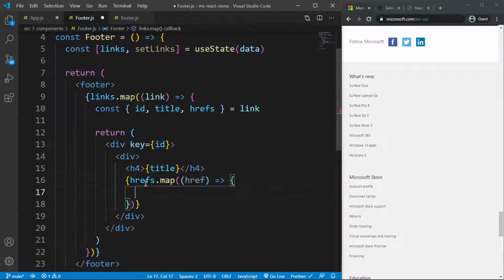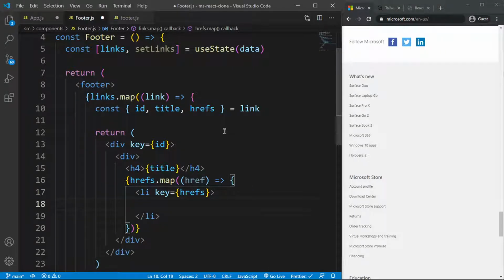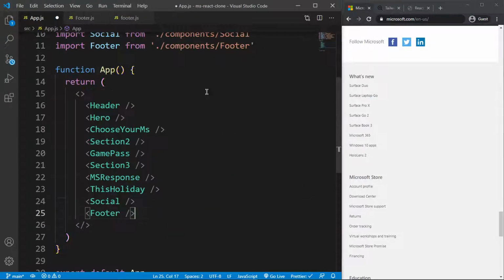then I want to return a list item, right? And this list item will have the key of hrefs. Let's see, will that work? This is very confusing, maybe because I'm getting tired now, but that's okay. So list will have a key of hrefs, and then for the text I'm just going to say href. Will this work? Will this really work?